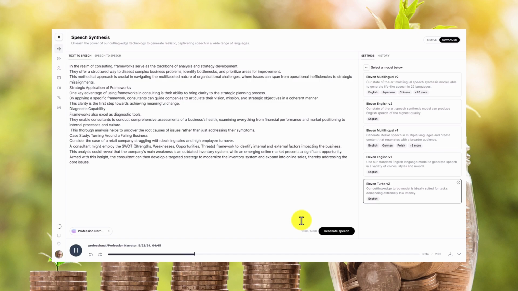One key advantage of using frameworks in consulting is their ability to bring clarity to the strategic planning process. By applying a specific framework, consultants can guide companies to articulate their vision, mission, and strategic objectives in a coherent manner. This clarity is the first step towards achieving meaningful change.